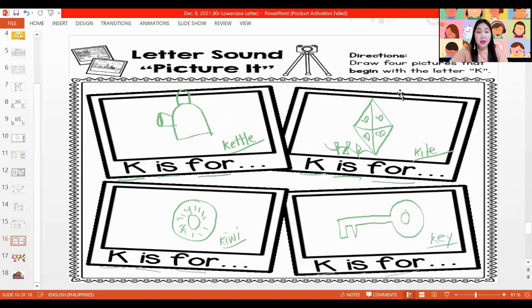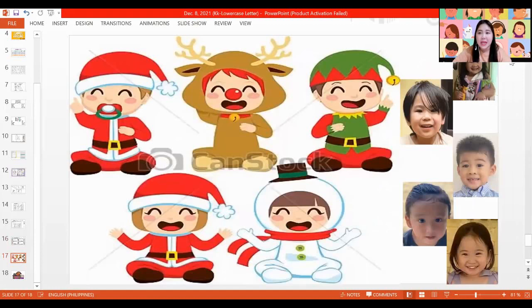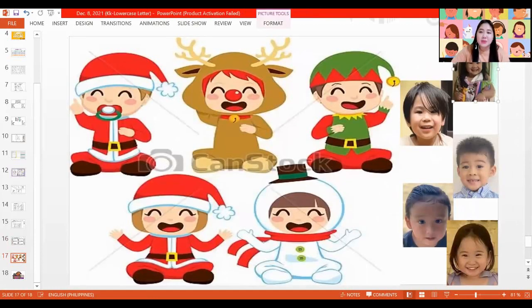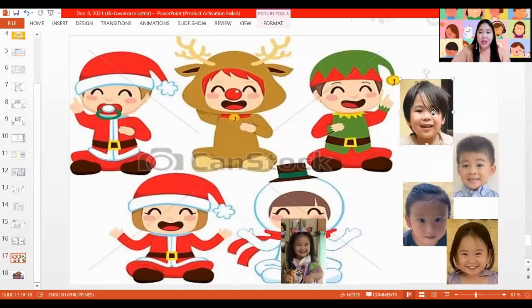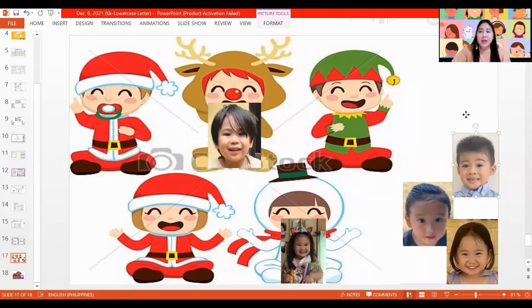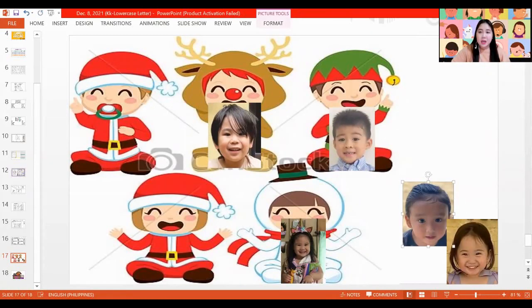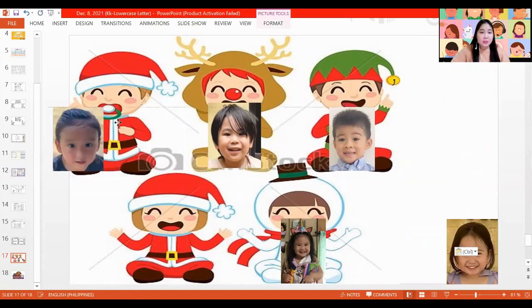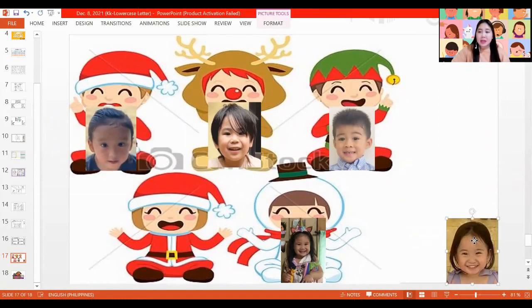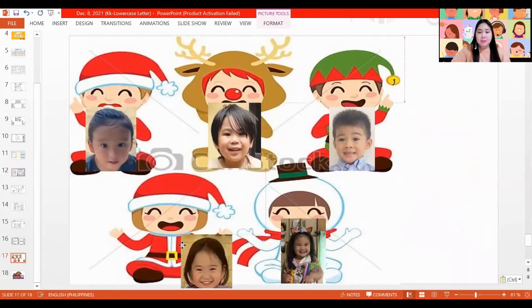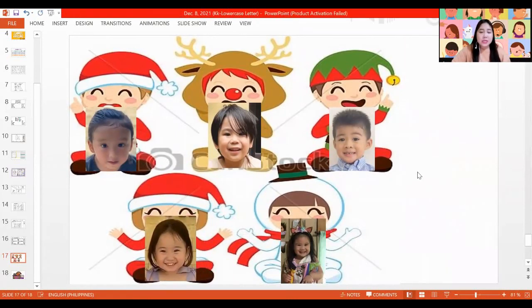Now that we're already done with our lesson for today, it's time for teacher to give you your friend. So I have Christmas themed friends here. So I will be giving Amira the snowman friend. I will give Anton the reindeer friend. I will give Evo the elf friend. Mason will get the Santa friend, and Mina will get the Mrs. Claus or Santa friend also.